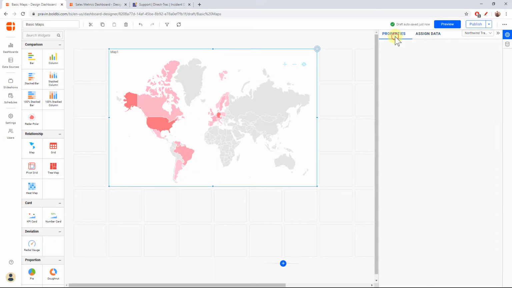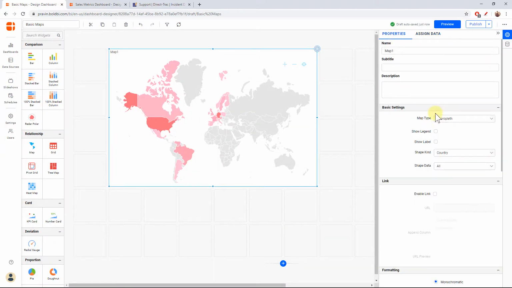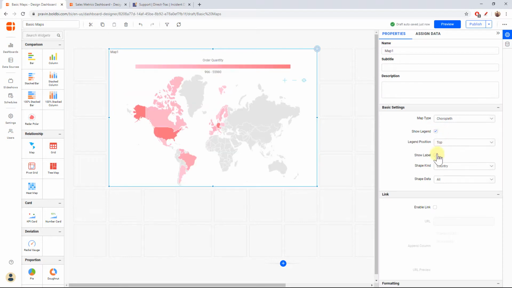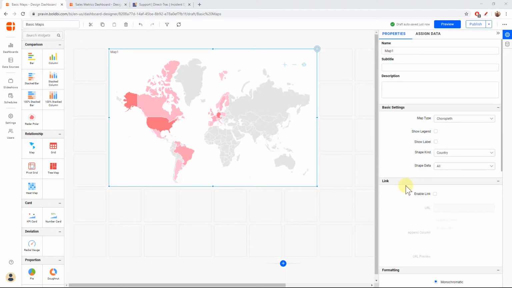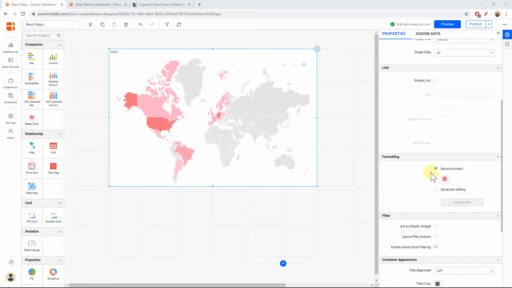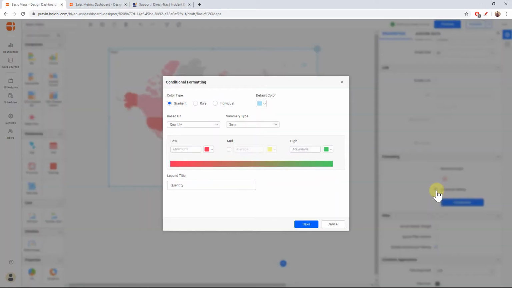Properties panel allows few other customizations. You can add a legend and even show a label. You can also customize where to position the legend within the map. You also will be able to add conditional formatting to the maps. By default, the map is configured with the monochromatic color pattern. To change this, switch to the Advanced setting in the Properties panel.